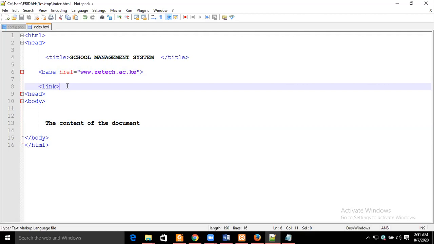Okay, but what about you? It defines the relationship between the current document. Yes, and what else? Also an external source. Yeah, that is correct. That is able to define the relationship between the current document and an external source. That is correct.